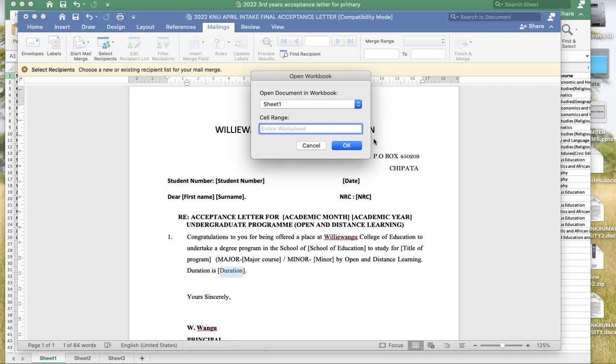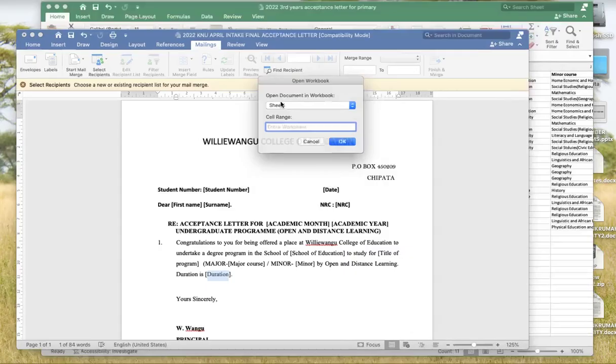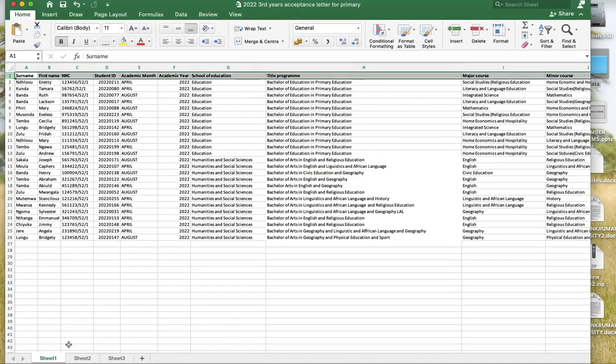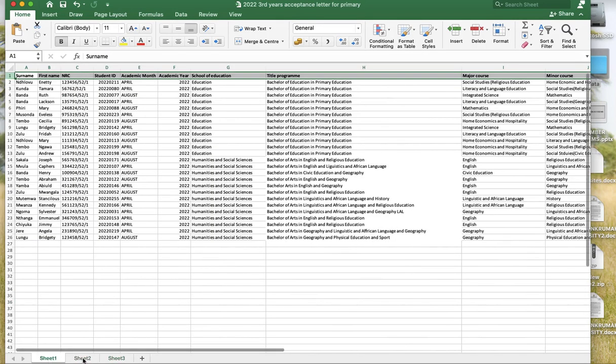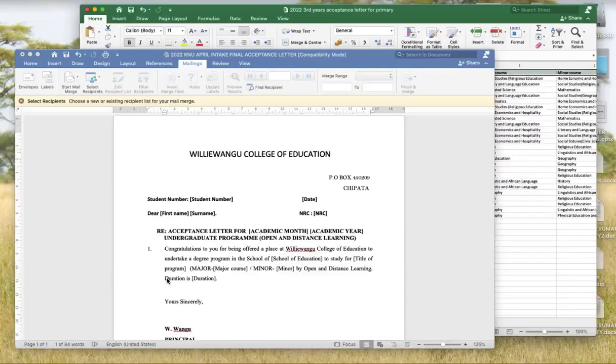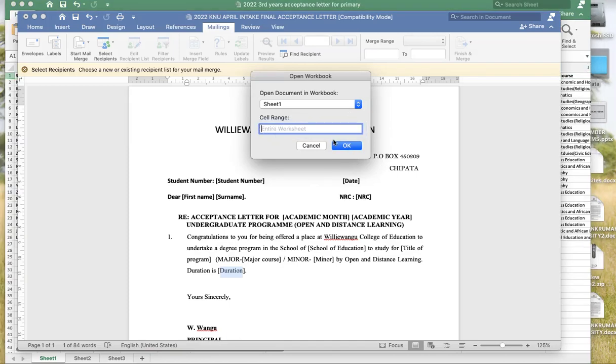After it has loaded, it will bring you this prompt box. The first column is the sheet in the workbook. Which sheet is the data that you're looking for on? Where is it in your document? In my case it is in sheet 1. I'll quickly go to this part here, and you'll notice that this is sheet 1, that's sheet 2, sheet 3. So I'm using sheet 1. If I were using sheet 2, I would choose sheet 2. In this case, I'll choose sheet 1 because that's what I'm using. After that, you leave the cell range blank, and then you click on OK.